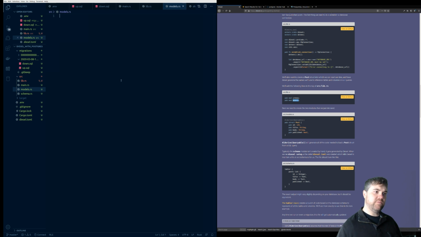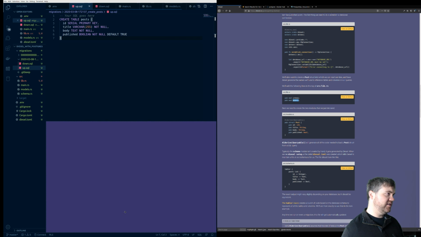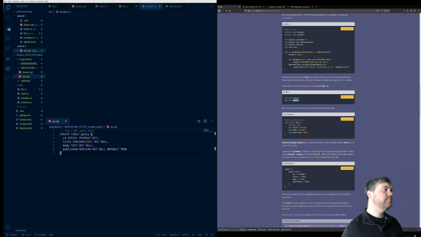Okay, so in our models, we need to create a structure that matches what we have in here. So I'm going to go ahead and put this down at the bottom. And the documentation here says that it's imperative. So I know there's a derive. I'm going to ignore it for right this second. It's imperative that we create this in the exact same order that we have here. So I'm going to say we have an ID.